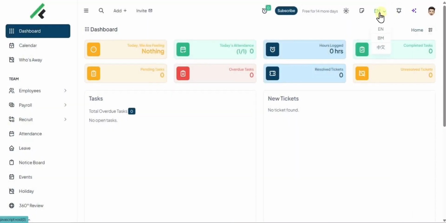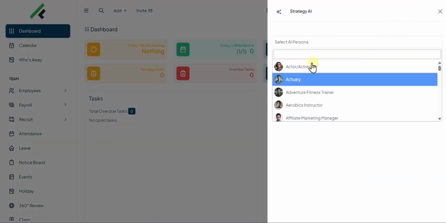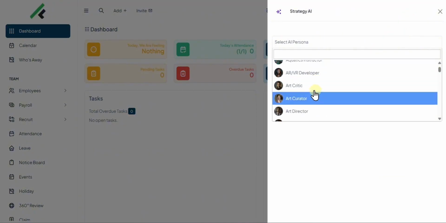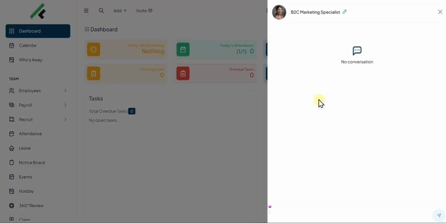Okay, so this is our language option. Actually, you can also use your browser language. It will automatically sync. And we also have AI persona. As you can see, we have around 300 personas that you can interact with. Okay, just like ChatGPT.